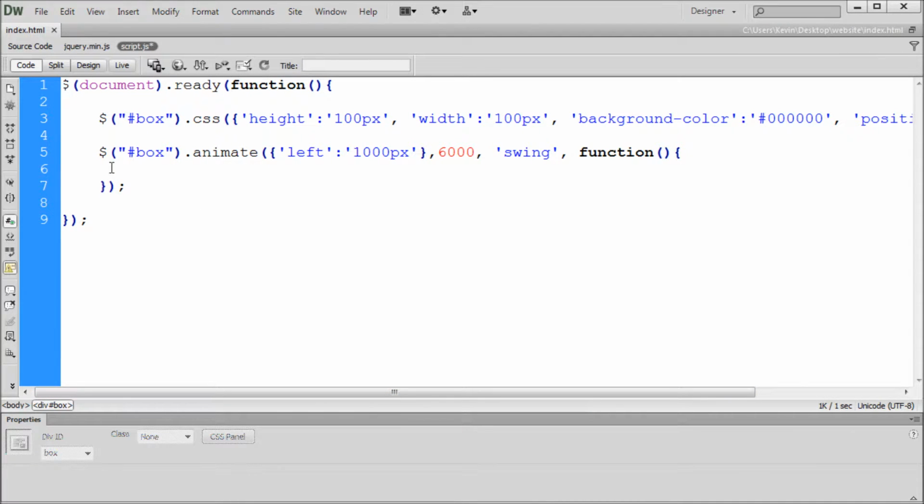And so down here in this nesting that we've created here, we can write what happens when it's finished animating. So it goes all the way across the screen. What do we want to happen when it's done? In a lot of cases, you can just leave the callback off. You don't actually need to have it. You just want it to animate once and then let it go. And in some cases, you will want it to actually do something.